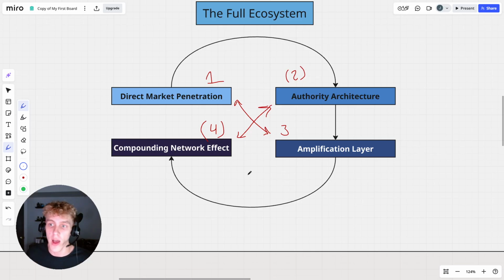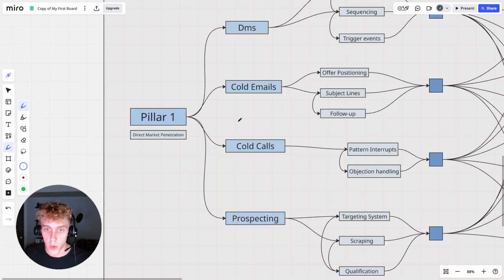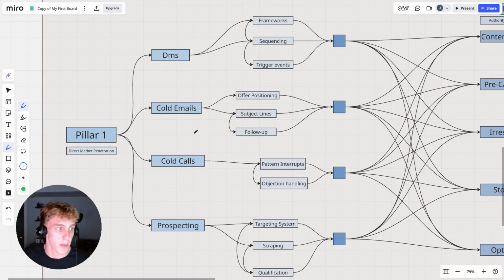When you do step 1 well, step 2 will look better. When you do step 2 well, step 4 will look better. When you do step 3, step 1 will look better. Everything works in conjunction with itself. So pillar number 1 right here is going to be direct market penetration. Like I said, I'm not going to go over every single thing here in depth. You can pause it, you can screenshot, you can do whatever you need to, go after this on your own, but direct market penetration right here.